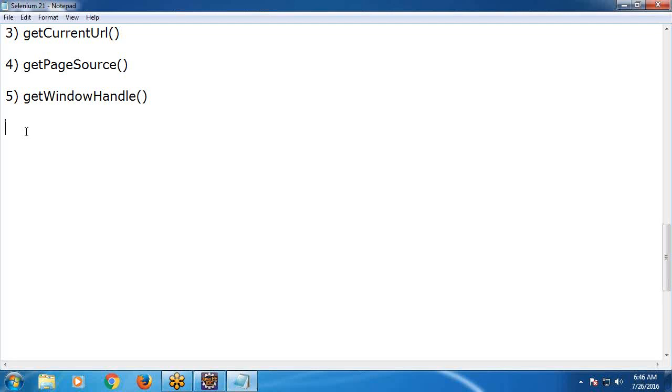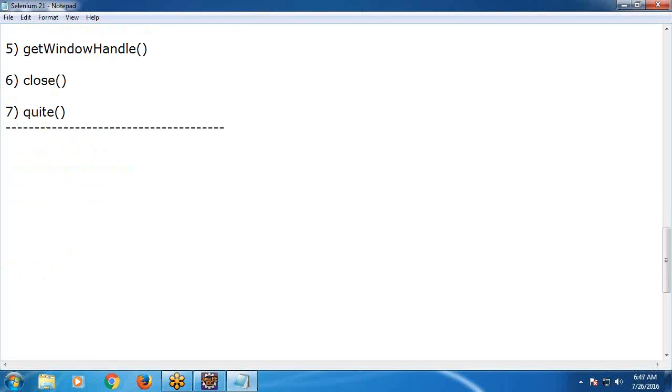Next, close. Next, quit. See, these are the browser general methods.